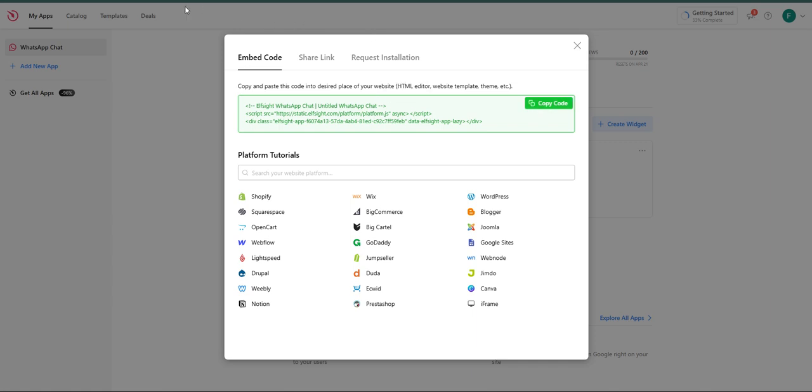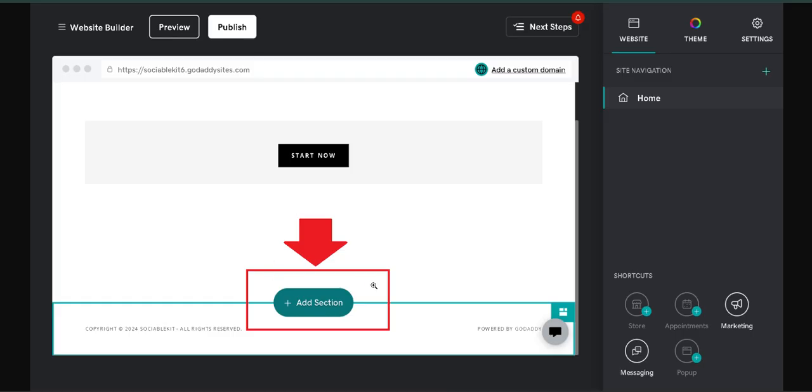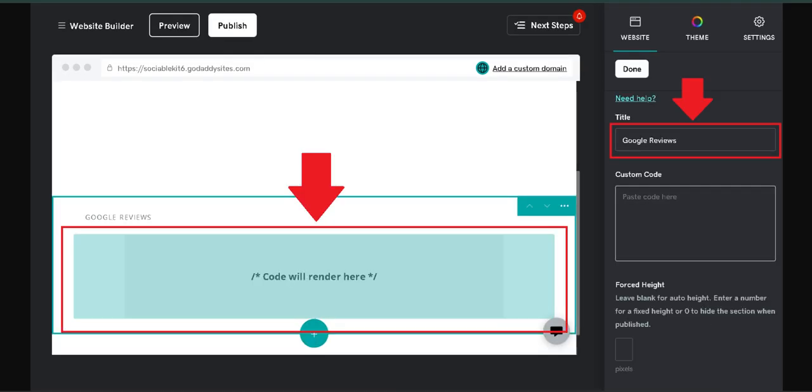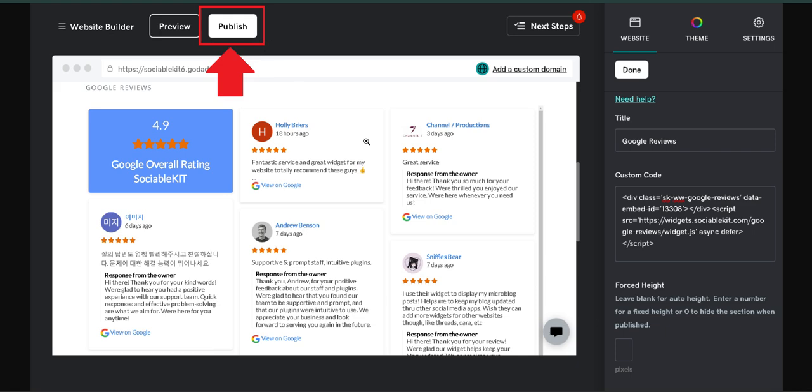After that, what we'll do is head over to our GoDaddy website and then go to the admin panel and then click on website and then go to edit website. We're going to click on add section and then we're going to click on the code will render here part. And you can see title, even though it's Google reviews, put it as WhatsApp chat. And then you want to paste your custom code that you just copied and finally click on publish. And this is how you can do it.